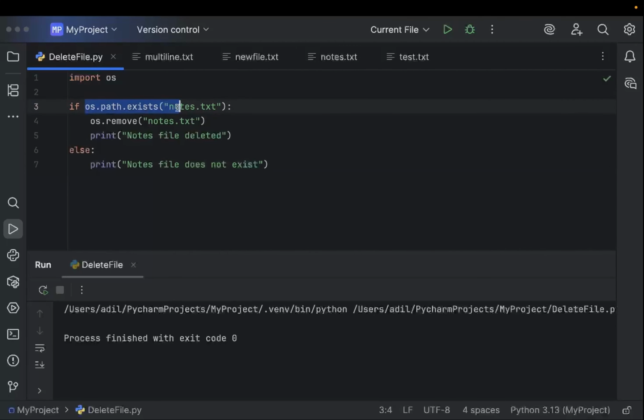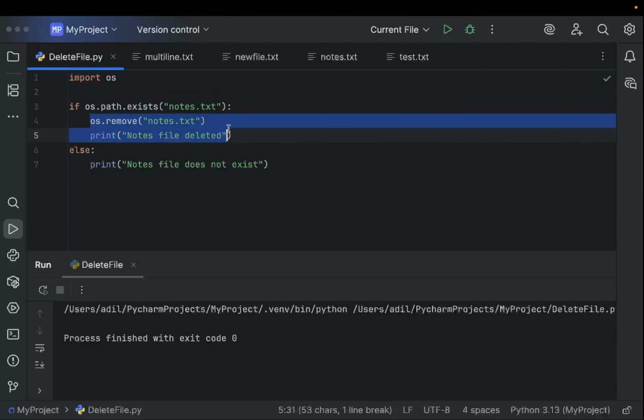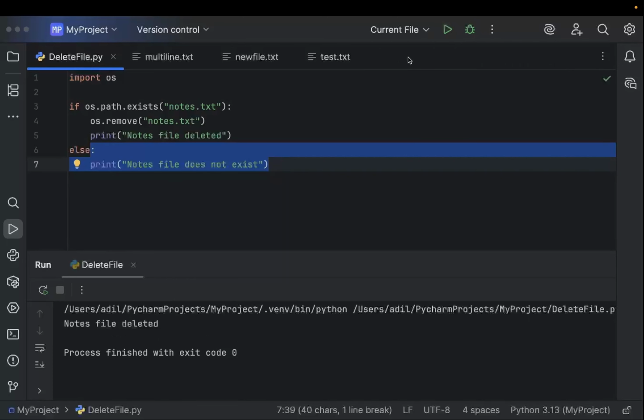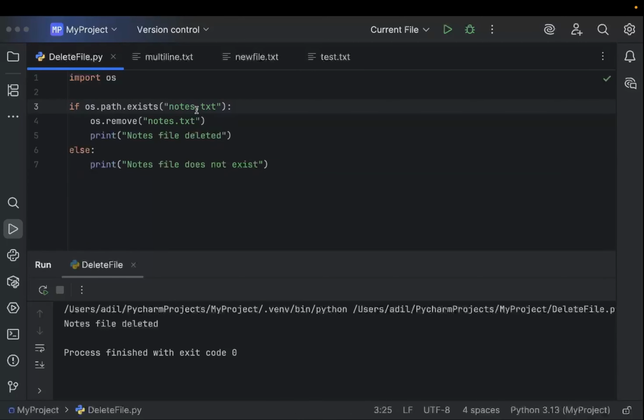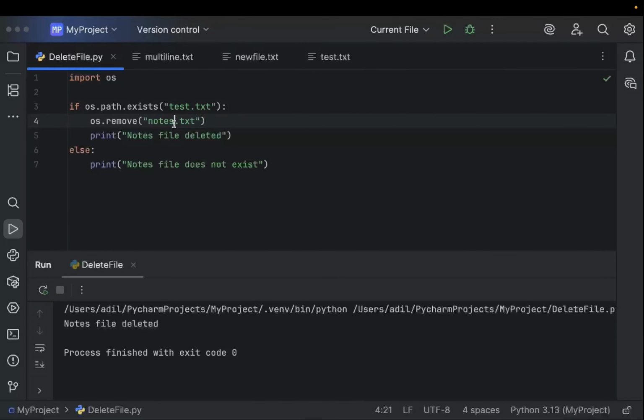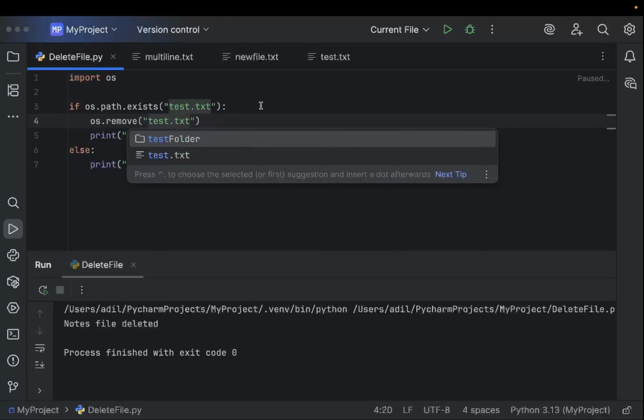So behind the scenes, this line checks if notes.txt exists or not. If it exists, this line executes and the file gets removed. Otherwise, it just prints file does not exist. So if I run the code, you'll see the notes.txt file got removed. Now let's remove this test.txt file. So here I'm gonna write test.txt, and here also test.txt.